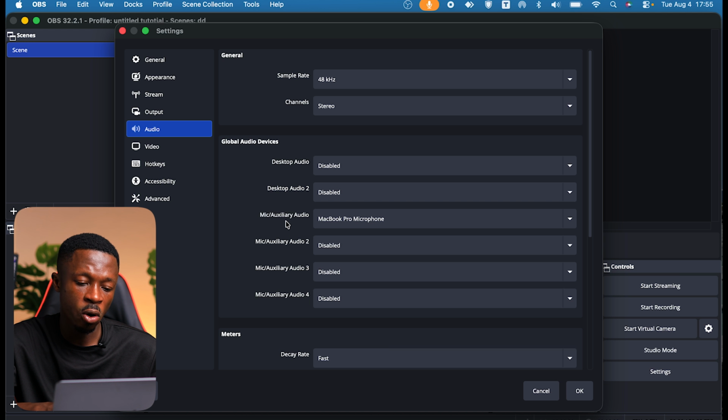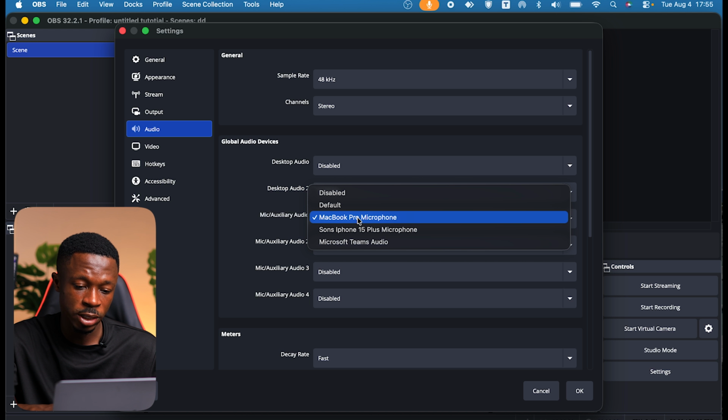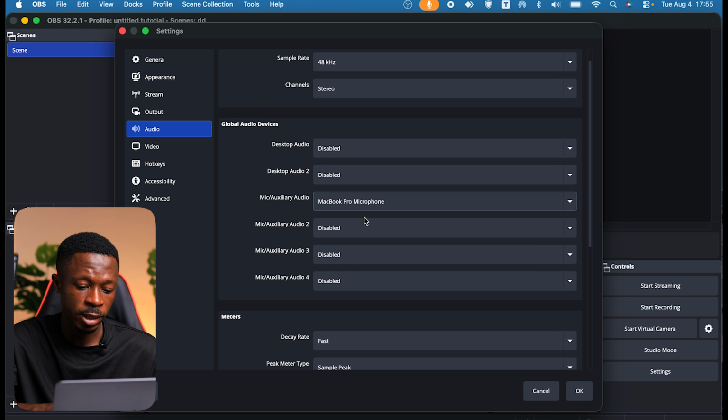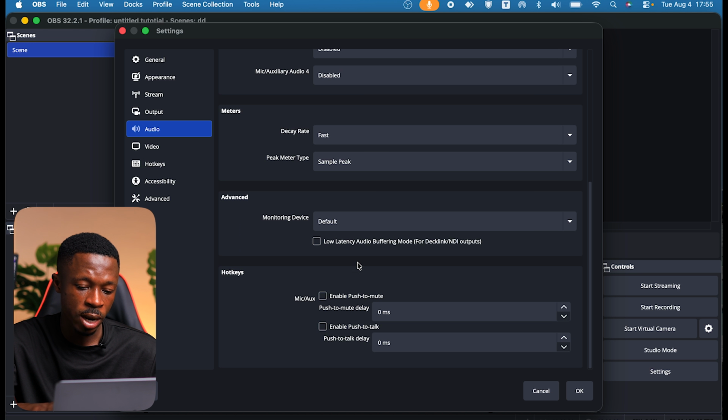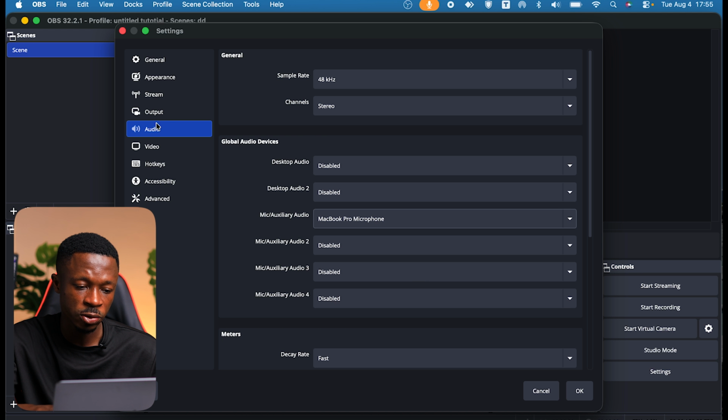We also have mic or auxiliary audio. The mic or aux audio means the default microphone, or the external microphone, you are giving to your laptop for streaming. This is where it's going to come. You can come here and select the available microphone that you want to use. Over here I want to use my MacBook microphone, then the rest I can disable. Down here, you can just leave this, then you come back to video.